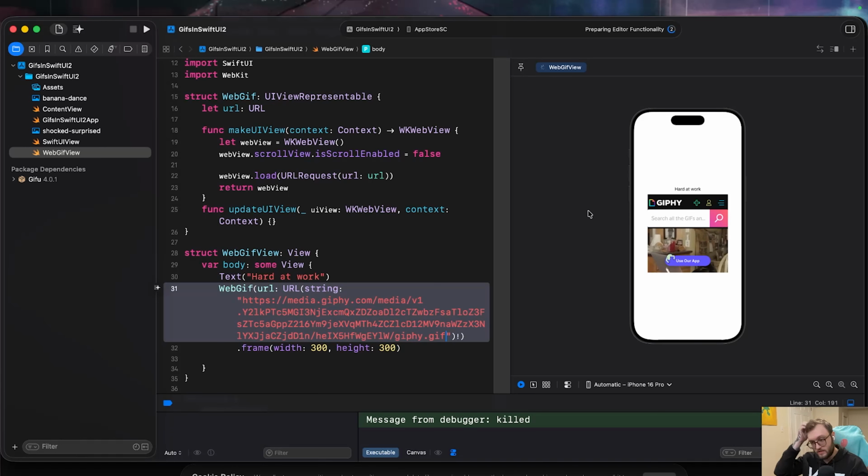Let's go ahead and refresh it and see if that helps. Okay, yeah, there we go. Now we have just the GIF. That looks a lot better, although it's a little bit slow. Oh, there we go, it's just loading. Now it's caught up. Perfect. So that's how you can, with 3 different methods, display GIFs in your SwiftUI apps.